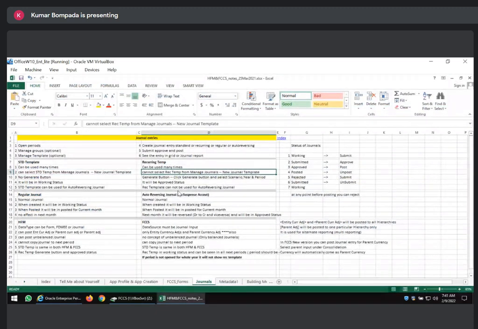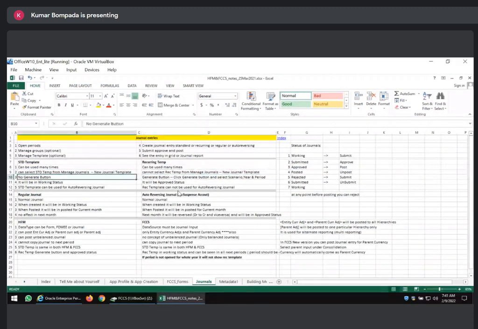Cannot select recurring template from manage journals. No generate button. Here, generate button. Click generate button and select scenario year and period. It will be in working status, but it will be in approved status.